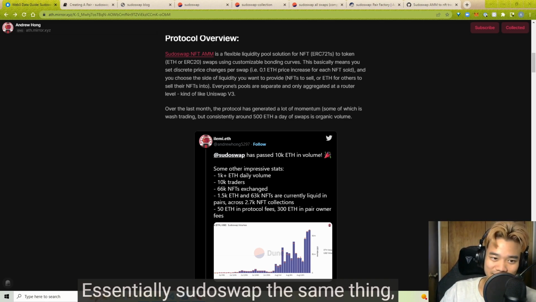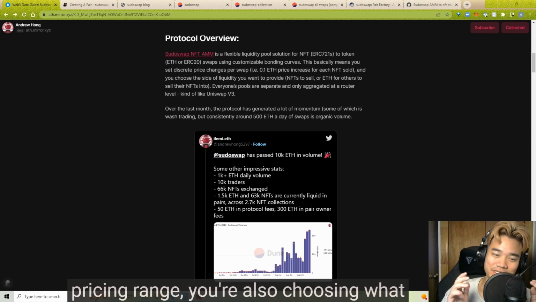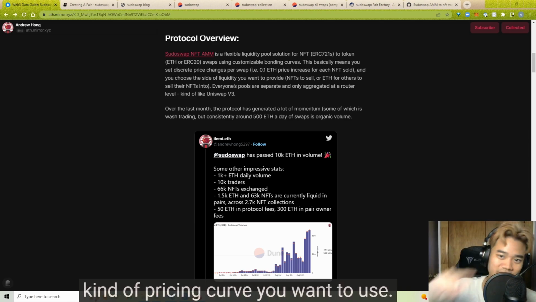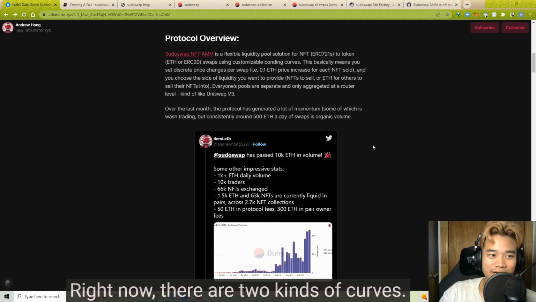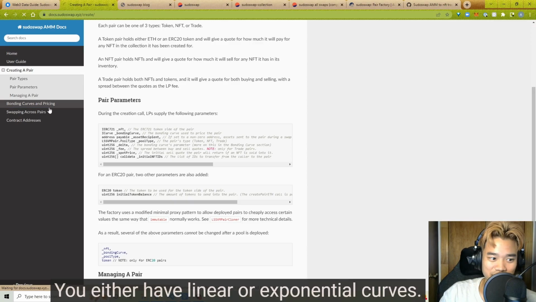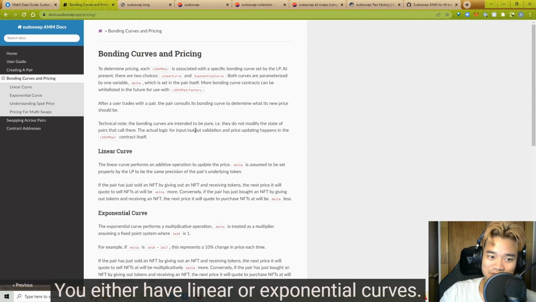Sudoswap, the same thing, except not only are you choosing your pricing range, you're also choosing what kind of pricing curve you want to use, or in this case, they call theirs a bonding curve. Right now, there are 2 kinds of curves. You either have linear or exponential curves.